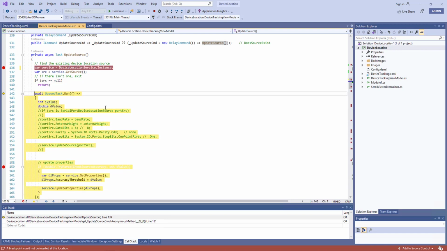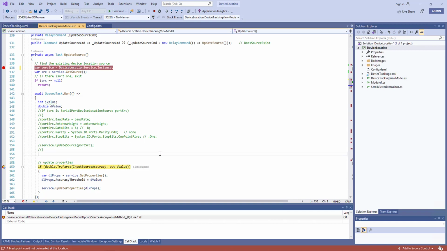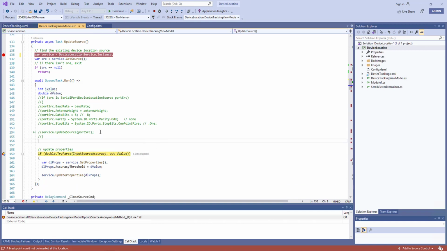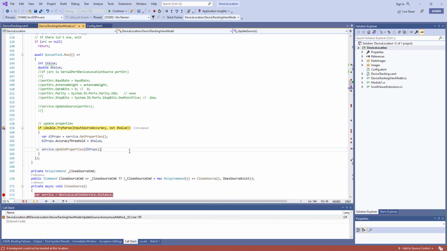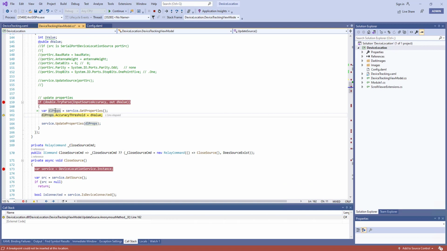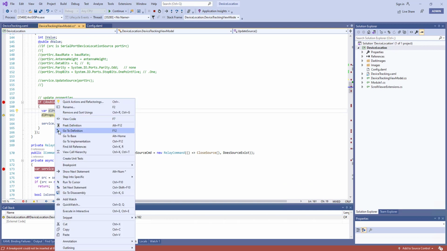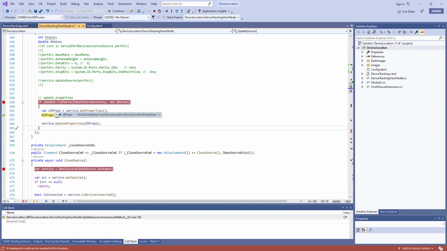Again, I am going to jump to the background thread. If I was interested in updating some of the properties of my device location source, I can choose to update those properties on my class and call the update source method. However, I am going to be updating the accuracy, so I will retrieve the current set of properties, the environment settings. We go ahead and look at those properties.